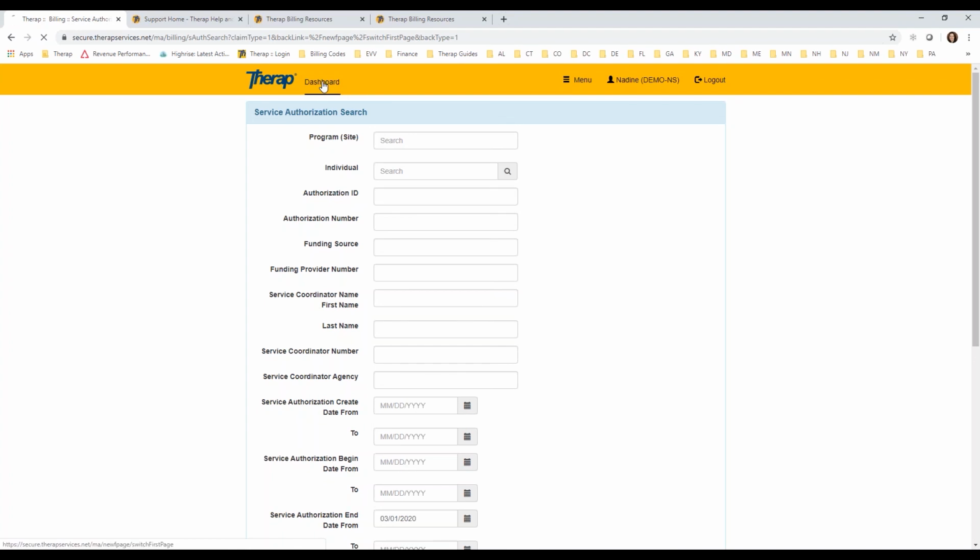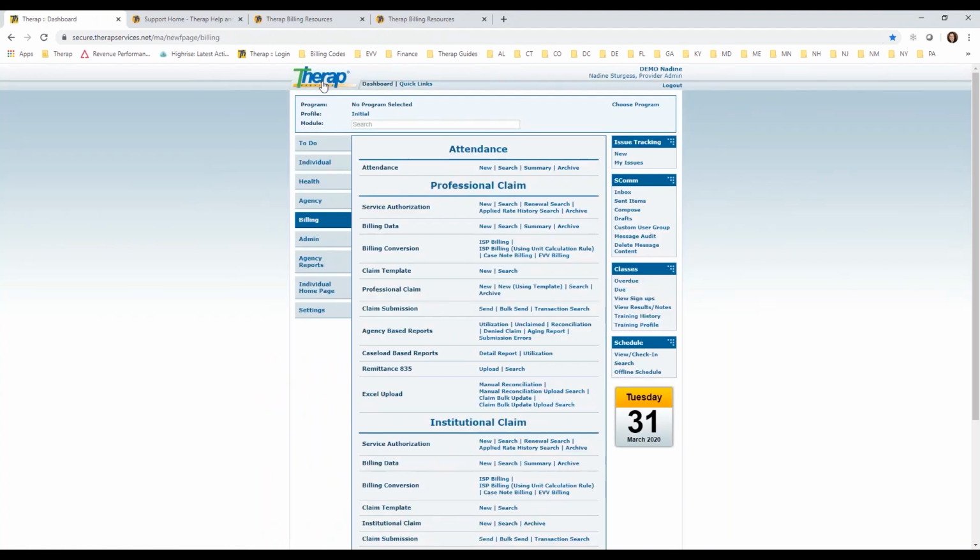Now, as you're going through this transition process, there's probably going to be some questions. You'll want to double check to make sure that you have all of your authorizations and that you've applied that unit calculation rule to all. Make sure that you get them all.